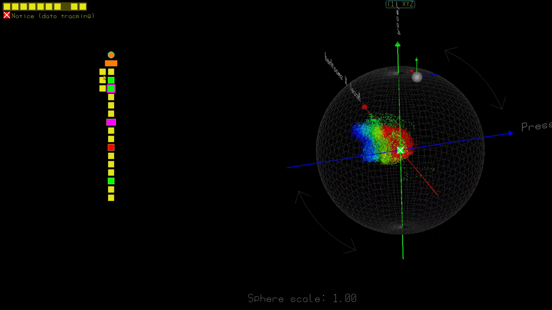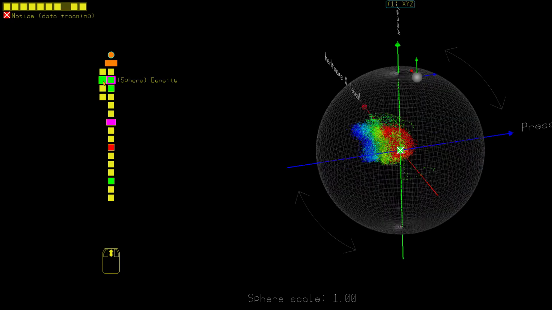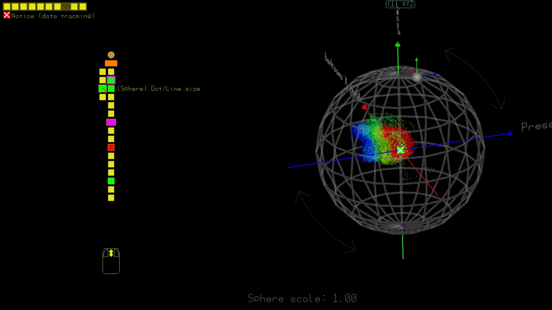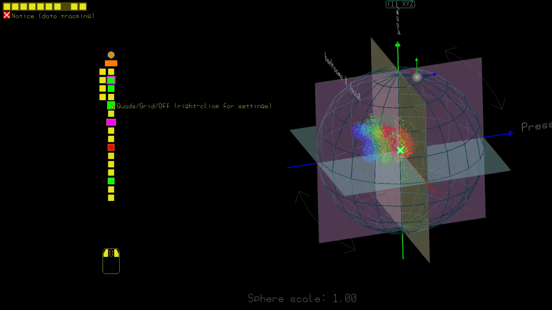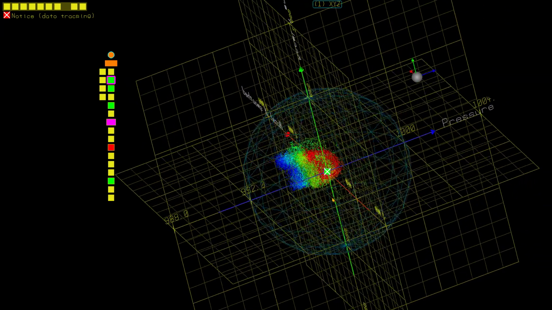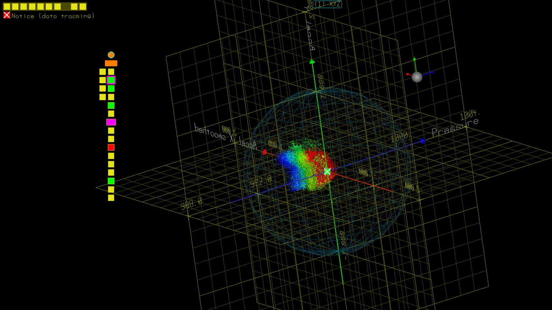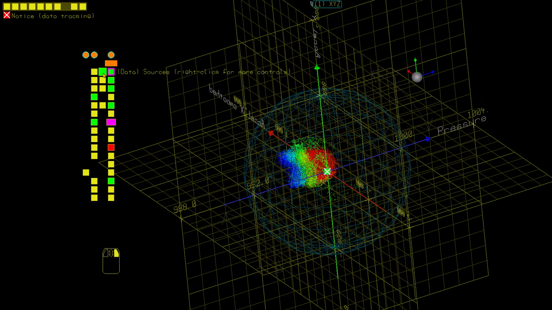If you have the sphere on and right click on sphere, then we've got controls here. You can change the intensity of the sphere, the density, the thickness, and the colour. But that's just a side really. This grid can be useful to illustrate the ranges of the data you're looking at on each axis. I turn off the vectors and the vector's still there. Okay, but if you've got any questions, give me a shout.